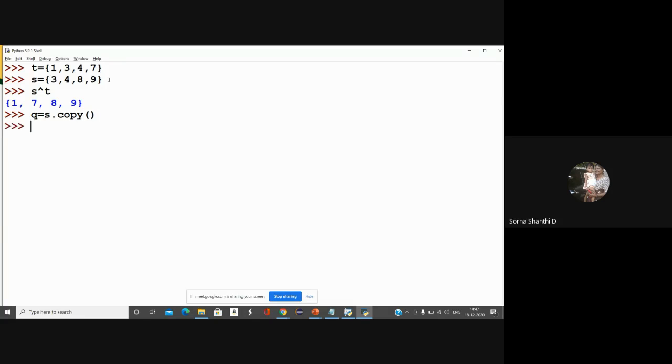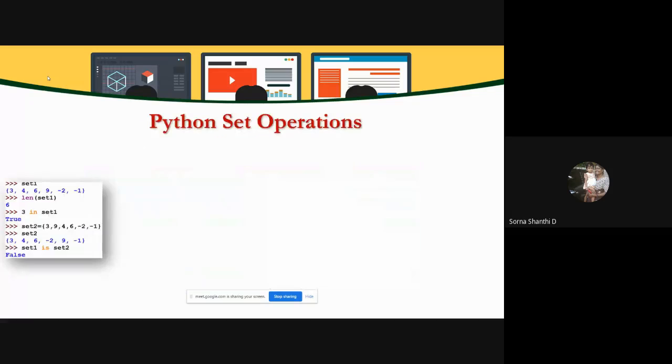So what will happen over here? The elements 1, 3, 4, 8, 9 are in s, and if I print q, it contains 8, 9, 3, 4. If I put q dot add of 1 and display q, I get 1, 3, 4, 8, 9. If I display s, the original copy is not being affected. So using the copy function, you will create a shallow copy which will never affect the original set. This is the purpose of the copy function.